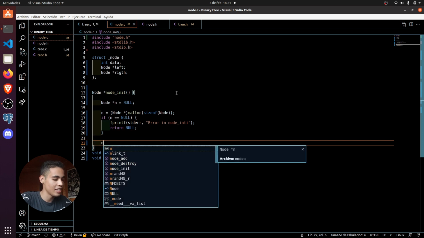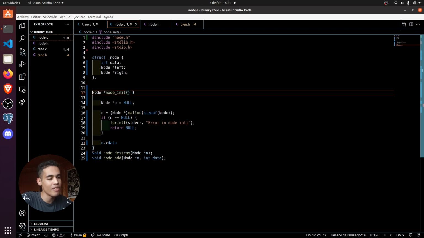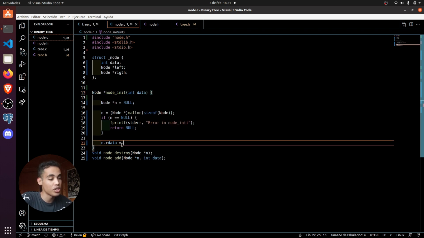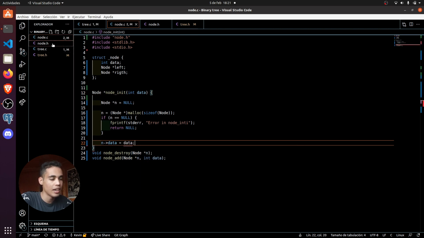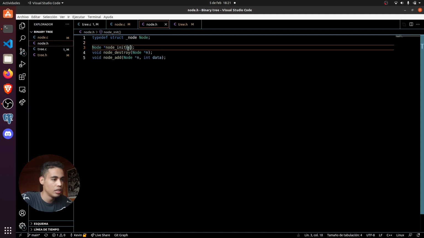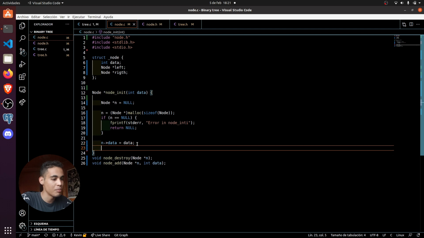Then the next thing is that we need to initialize the data, and we can say one thing. We can say that whenever we initialize a node, we can add data. So let's do that. Whenever we initialize a node here, we are going to also receive the data. I have to change this in the node.h file. So here is the data, and I go here and I include this. So now we initialize the data, but we also need to initialize the left and the right child.